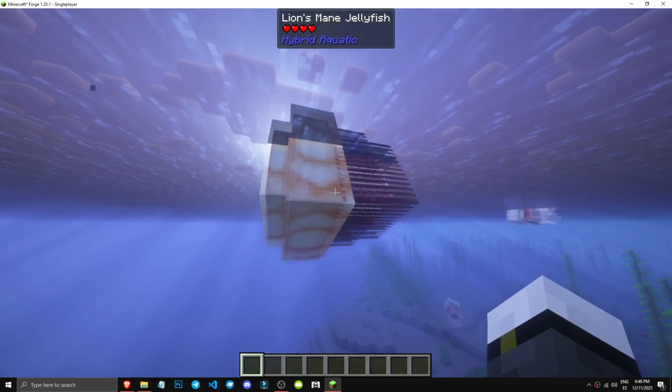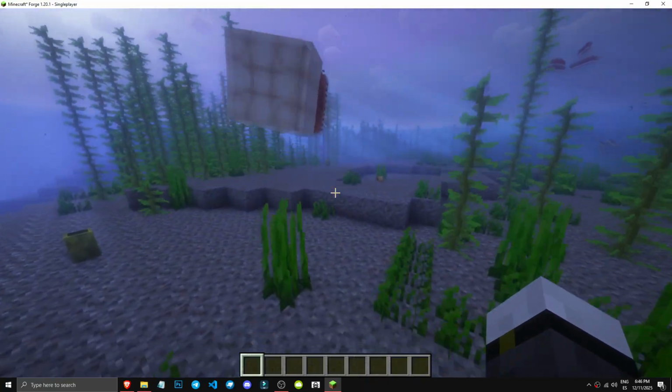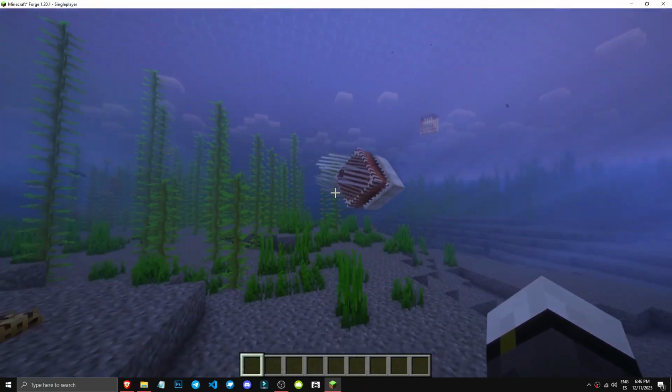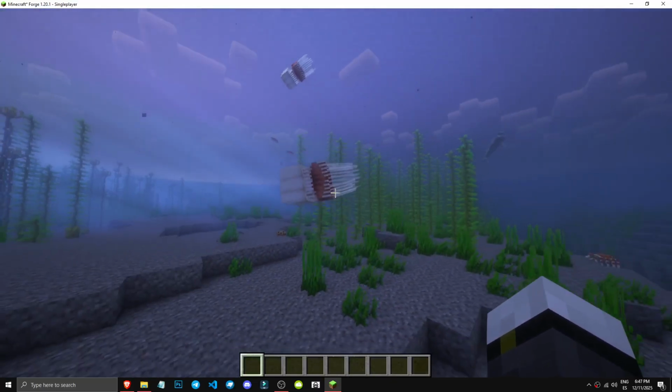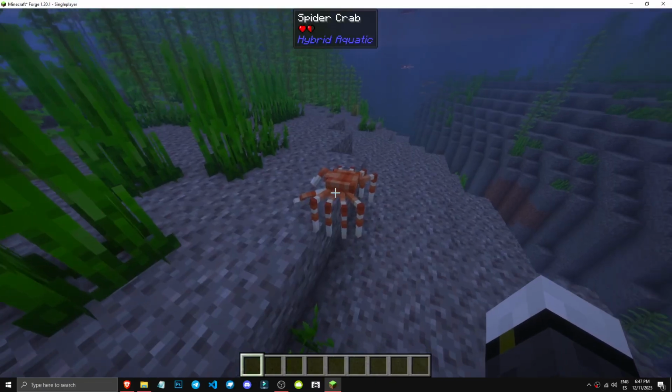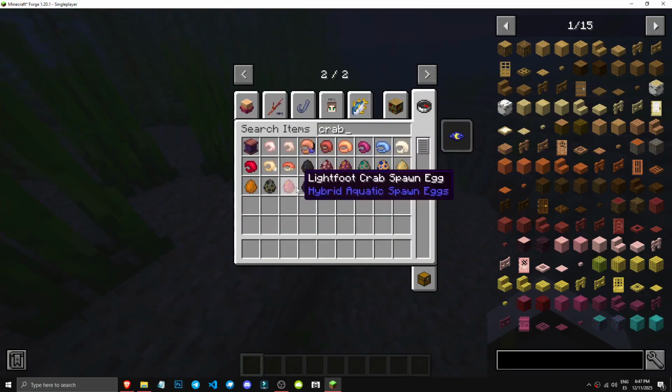Alright, how do we understand the aquatic changes? Hybrid Aquatic transforms Minecraft's underwater experience by updating rivers, swamps, oceans, and aquatic caves. Warm waters get new tropical fish like rays and invertebrates. Rivers gain edible crayfish. As you can see, we have tons of crab varieties here.